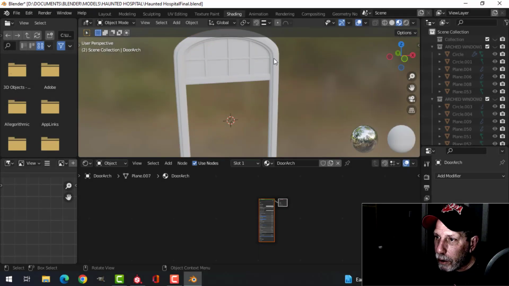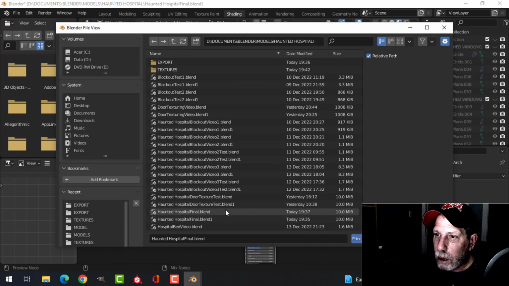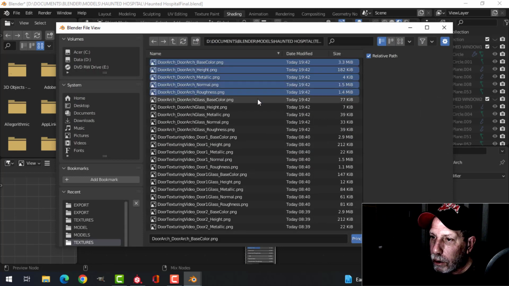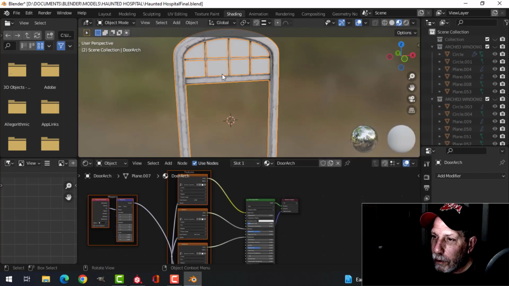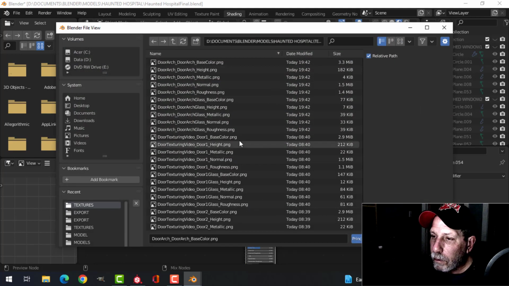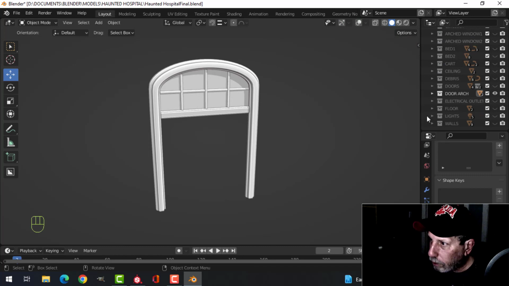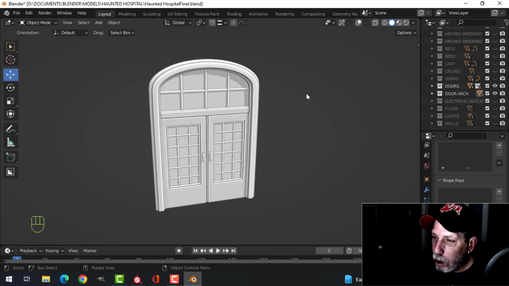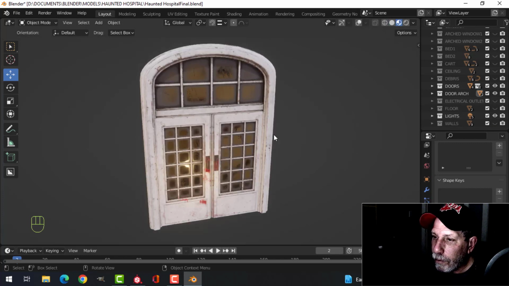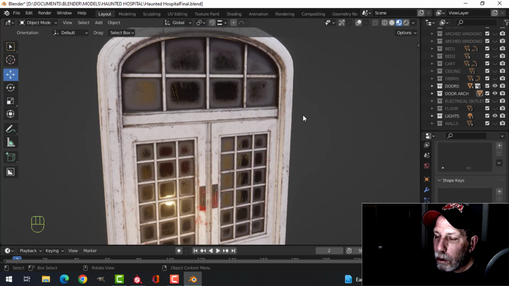All right, here we are. So I've got door arch. Let's load up that texture. Shift Control T, come to textures, door arch, base color, roughness. There it is. Door arch glass. I don't have to deal with opacity. Come back to layout. I want both of these showing. I'll put my lights on here. And this is what I have.